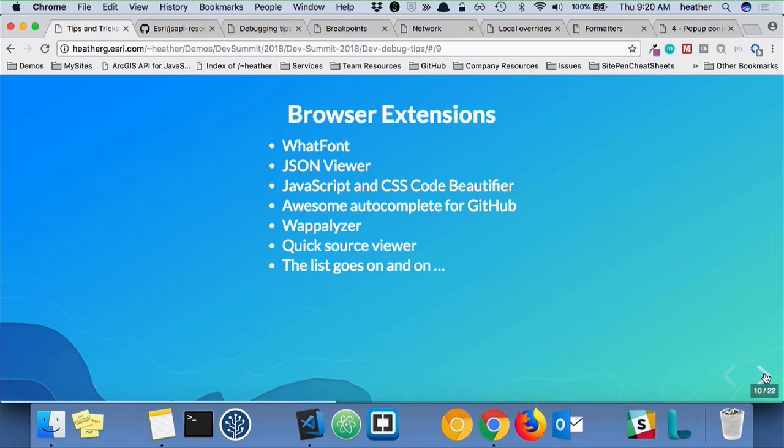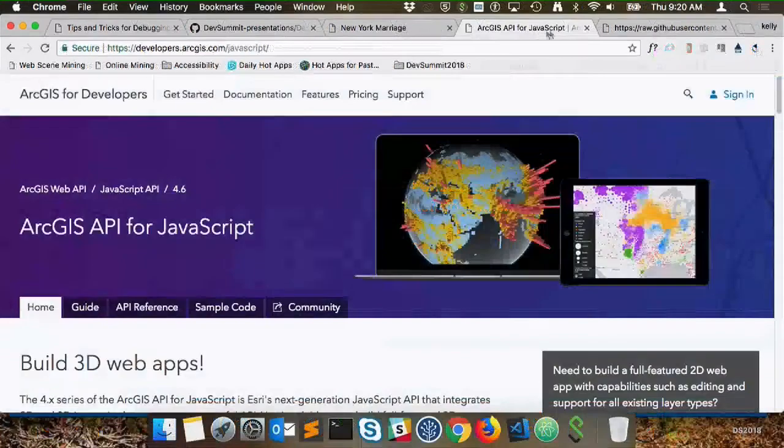So did you want to show the What Font? Yeah. Okay. So I don't have that one on my machine, you do. So five? Okay. I'll just show three of the extensions I commonly use.